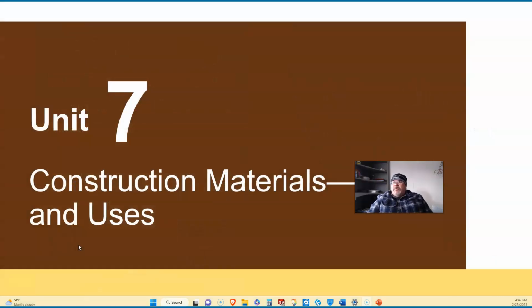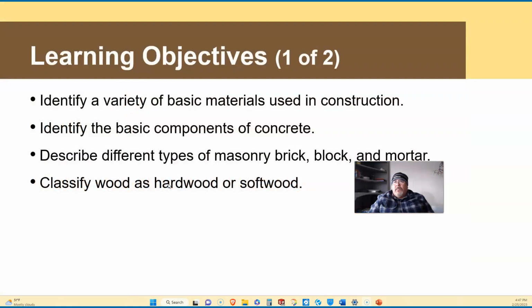So now we're going to continue with the lecture on Unit 7, Construction Materials, the types and their uses. One of the things that we want to make sure that we achieve is to be able to identify the variety of basic materials used in construction and be able to identify the basic components of concrete. Describe the different types of masonry, brick, block, and mortar, and classify wood as a hardwood or softwood.